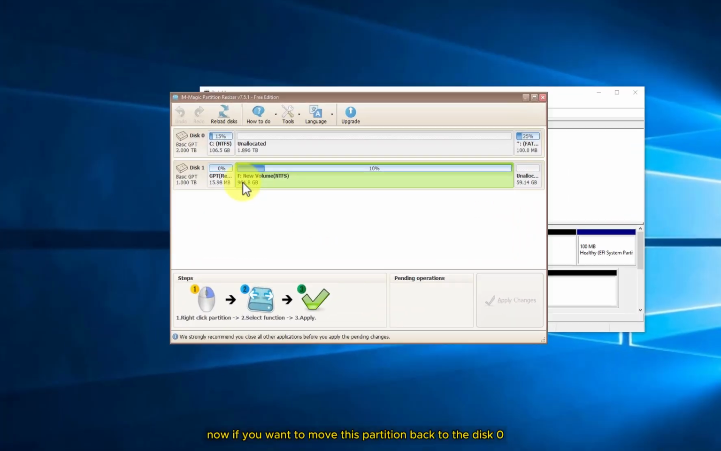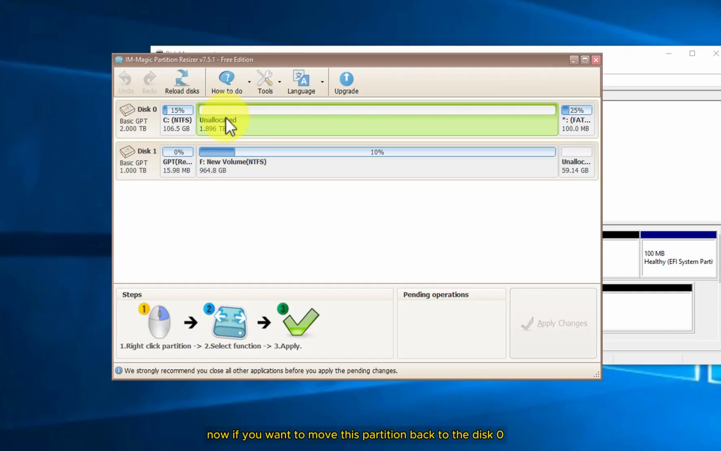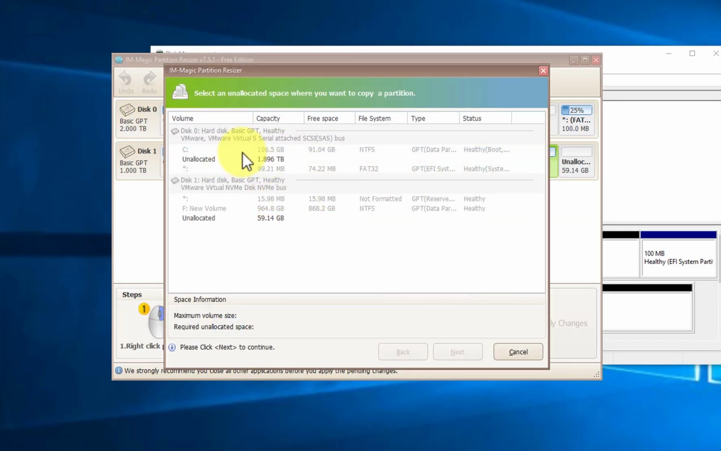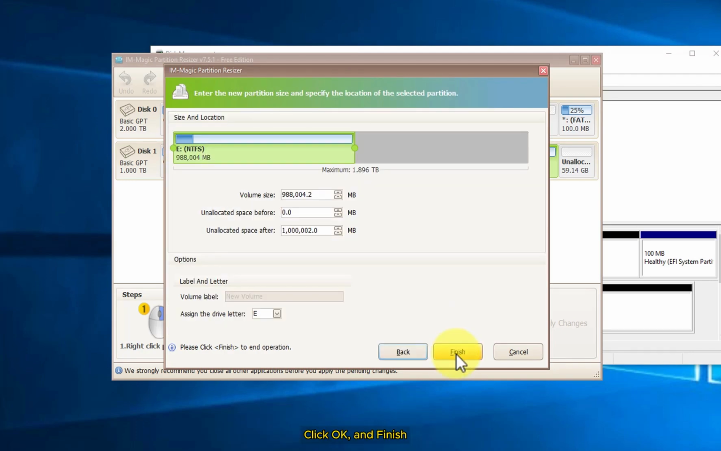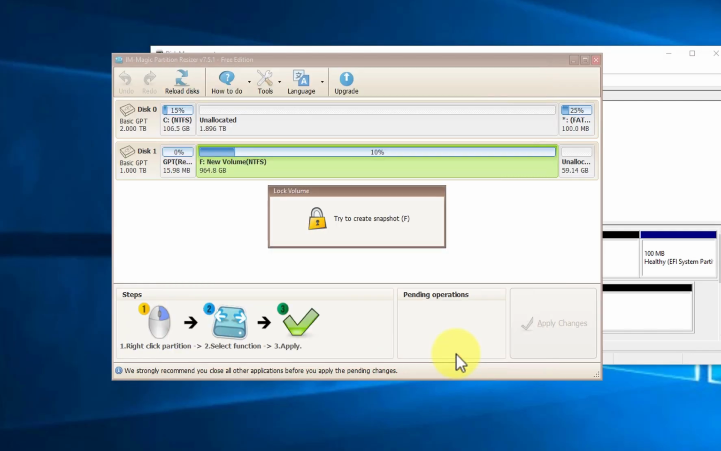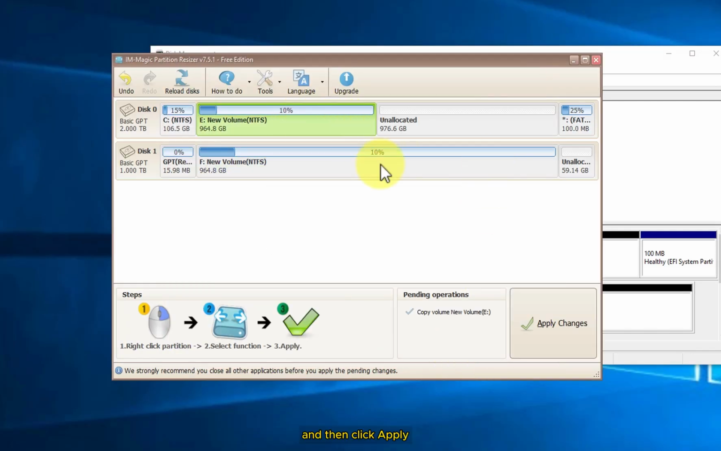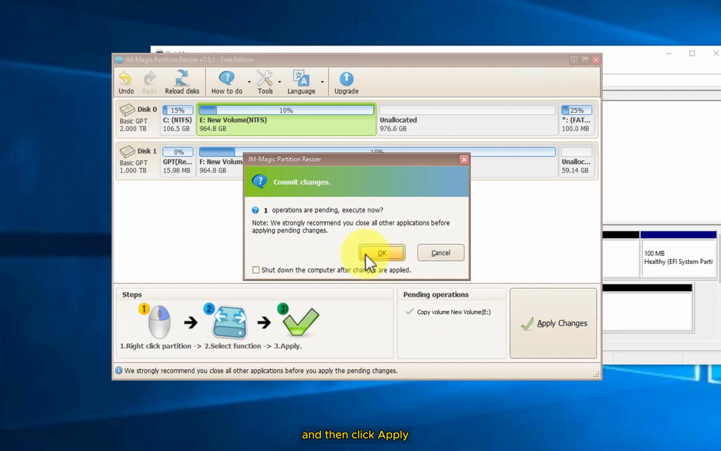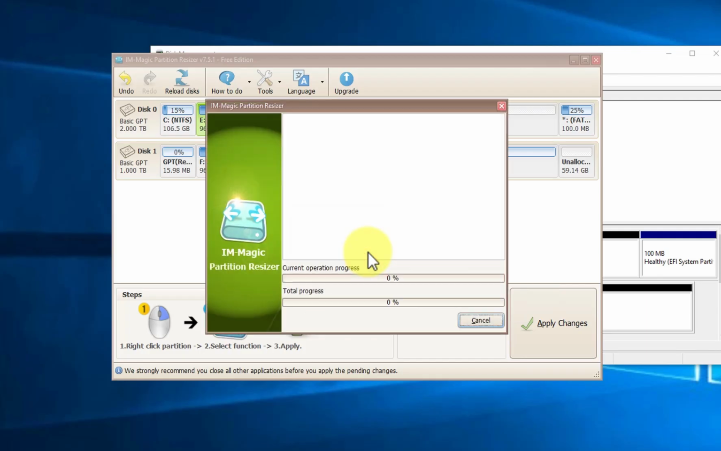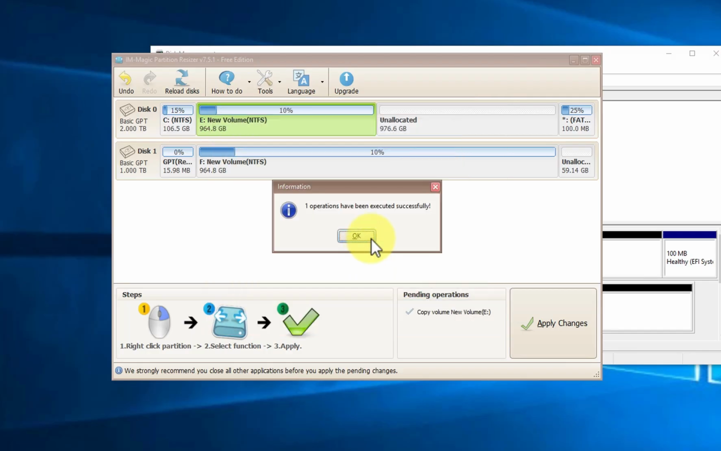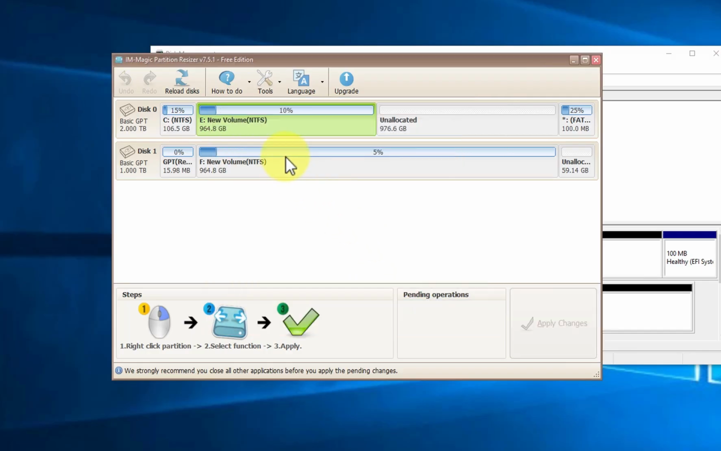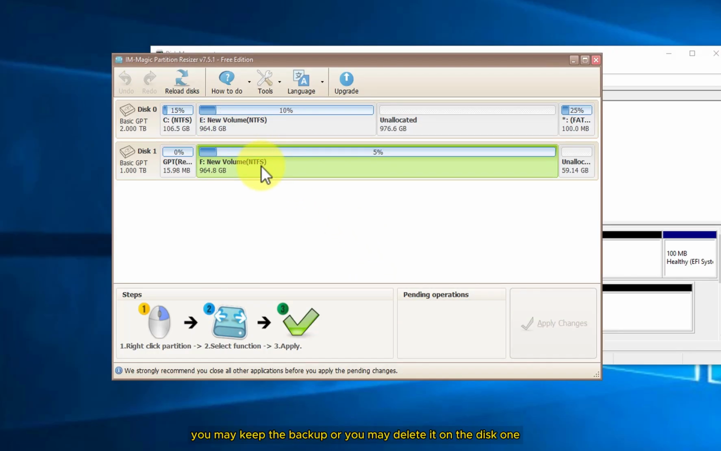Now, if you want to move this partition back to disk 0, you may right-click and choose Copy Partition. And choose the unallocated space on disk 0. Click OK and finish. And then click Apply. You may keep the backup or you may delete it on disk 1.